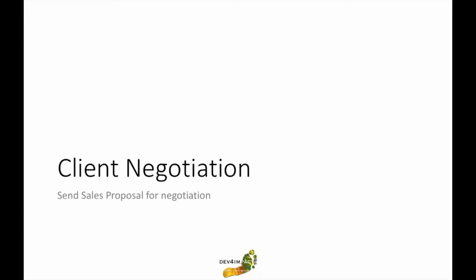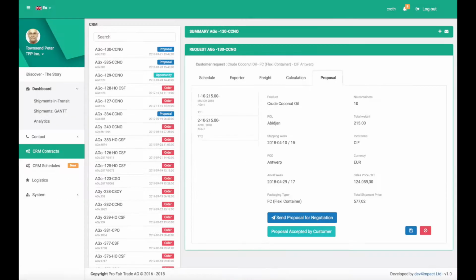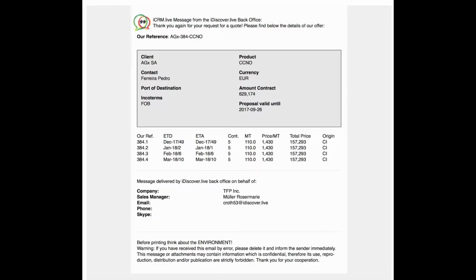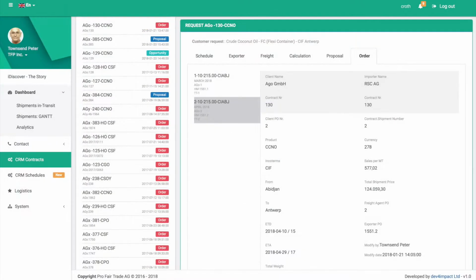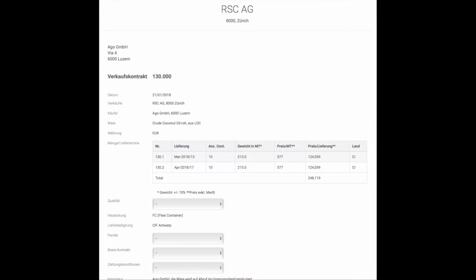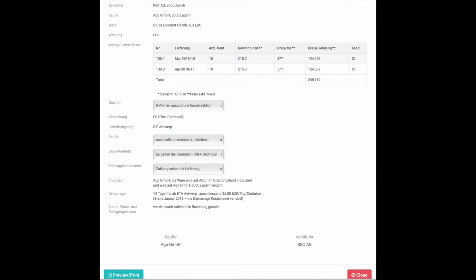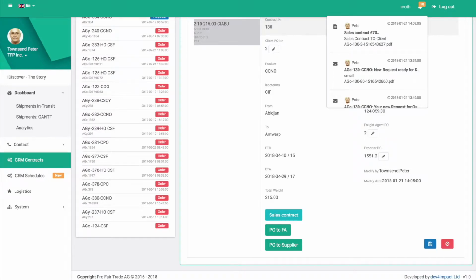Next step, we'll go to client negotiations, sending proposals for negotiation to the customer. The sales proposal is going out to the customer, could involve multiple suppliers. Once the customer agrees to the offer, the sales contract is being issued by selecting the various parameters for quality, parity, delivery conditions, payment conditions, which then is being sent to the customer for signature.